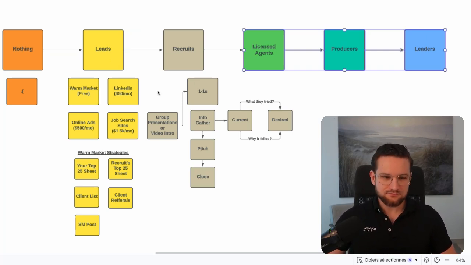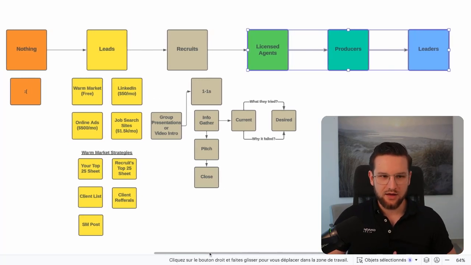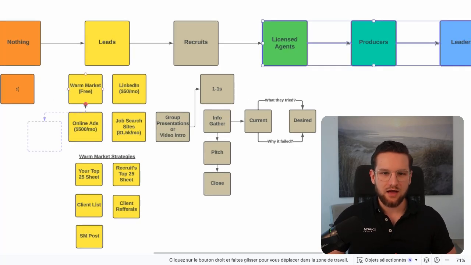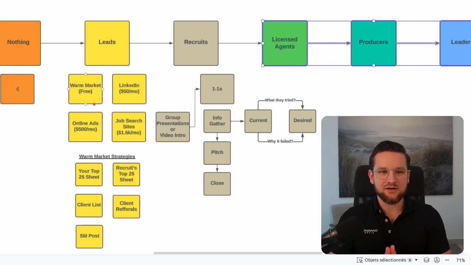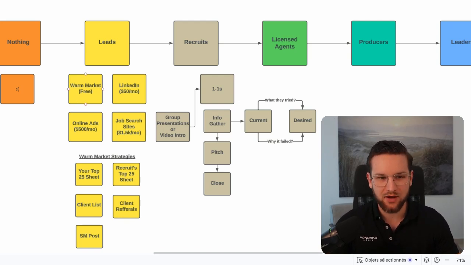Okay, cool. Now, back to this actual flow chart. We want to make sure that we generate a lot of leads. So here, we're going to have some of our easiest and top performing lead generation systems that you can pull from. First of all, obviously, warm market is going to be extremely popular.